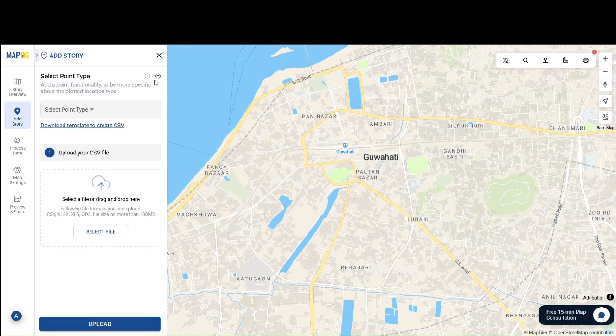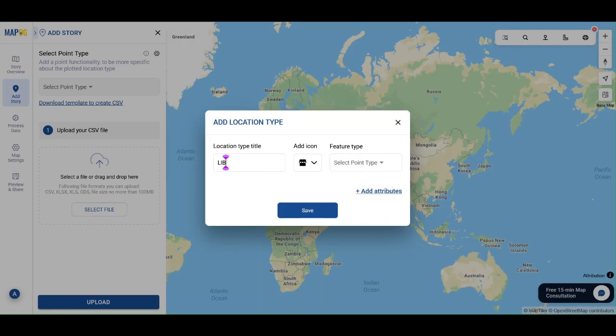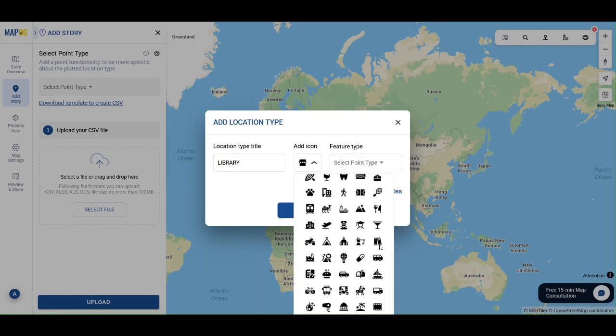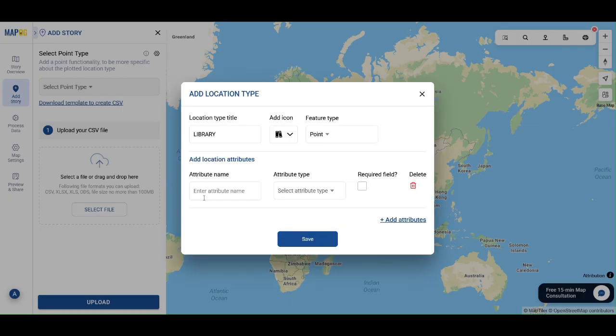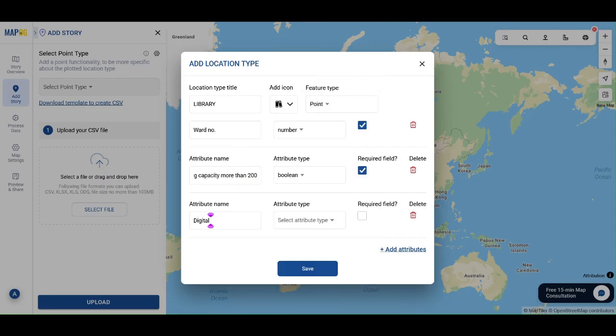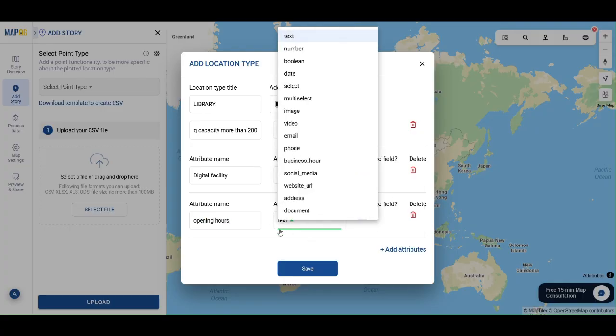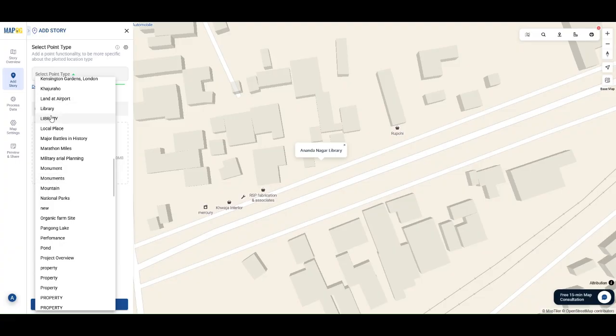Click on the Select Point Type icon. Choose an existing location type or create a new one like a library. Add a suitable title, icon, and feature type, usually point for individual locations. Then, define attributes, which are data fields like address in text format, ward number in number format, and so on. Lastly, save it.